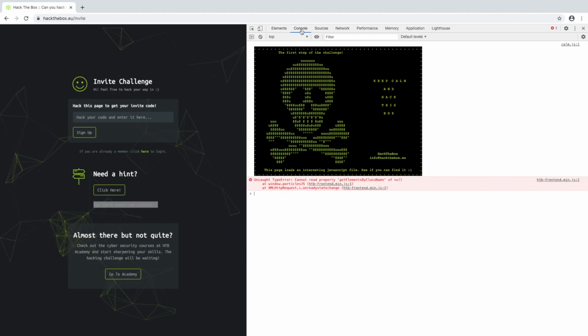Oh, remember that. We click on console and it says the first step of the challenge and it shows an awesome skull and bones picture. It says keep calm and hack this box. And it says this page loads an interesting JavaScript file. See if you can find it. Huh. So that is another hint, and it was in the console.